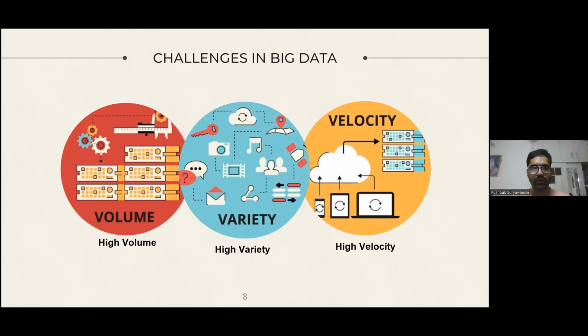In self-driving cars, when a car moves on a road, a large amount of data is generated at great speed in a fraction of a second. This can be the environment, the road, or the traffic on that road. Processing this incoming data in real time is a very challenging task. So these are the three V's of big data: high volume, high variety, and high velocity.